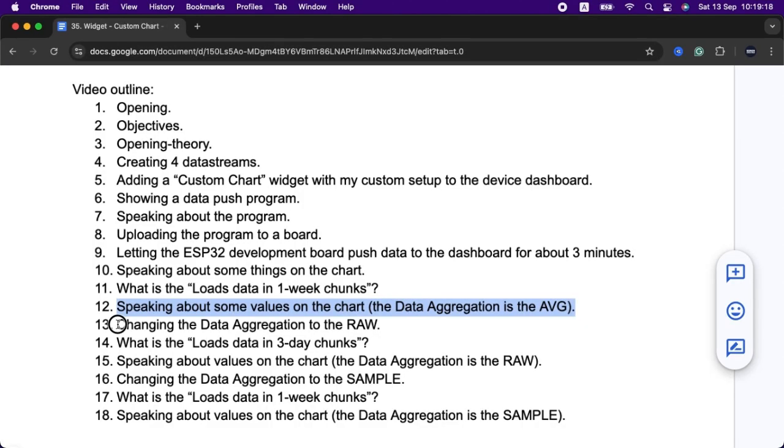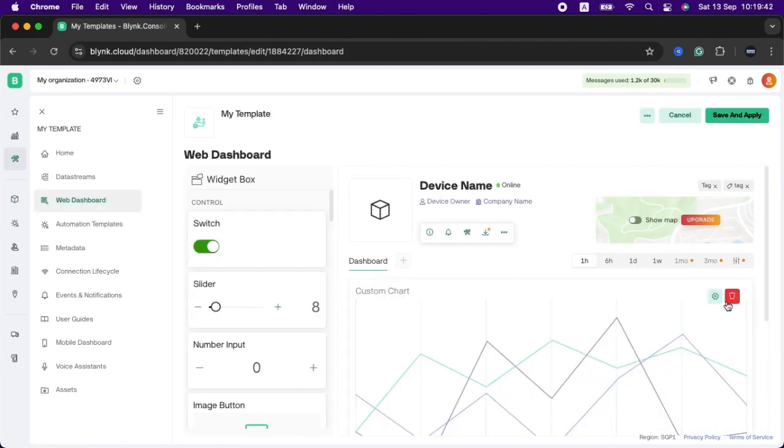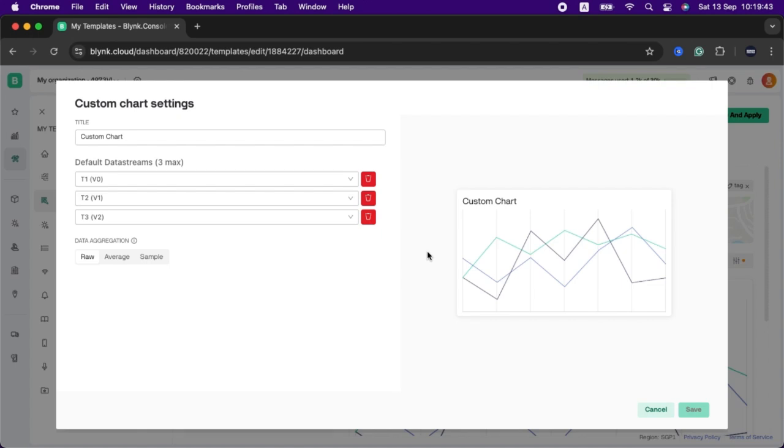Thirteenth, changing the data aggregation to the raw. Do you remember that I have set the data aggregation to average just now? But now it displays as raw. But actually, the settings data that has been saved has been average, not raw.